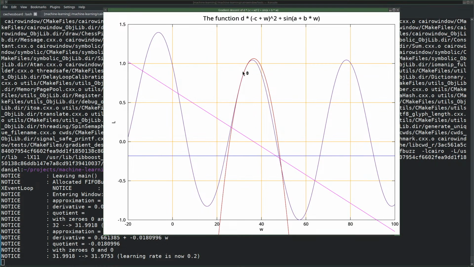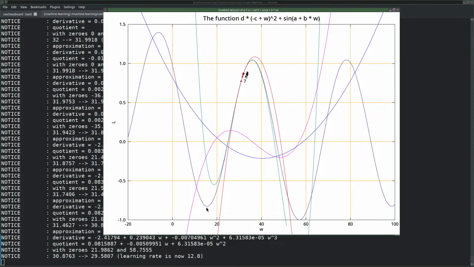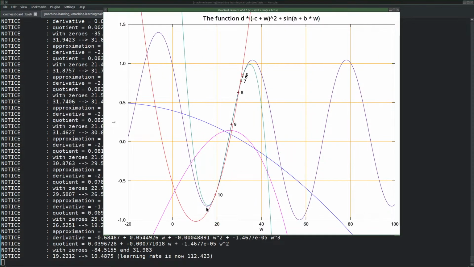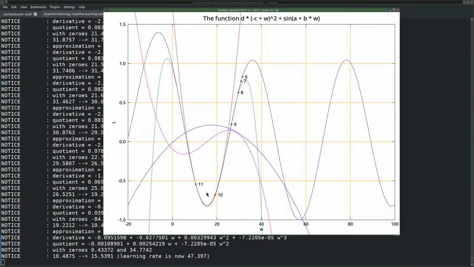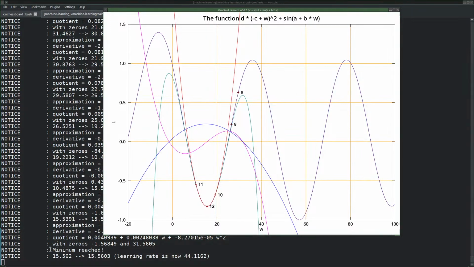But okay, I have to implement that as well. I think I should just go for the maximum first, but I'm not doing that right now. Instead, we just try to find this minimum here. So it goes down. Yep, now we have a history of the last 6 measurements. Now it says minimum reached.